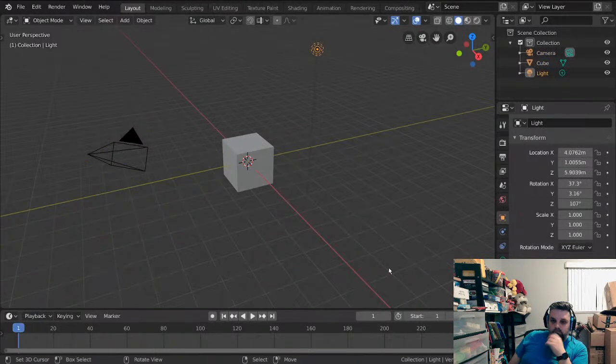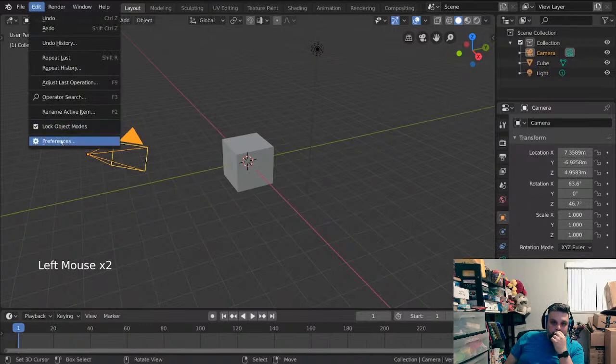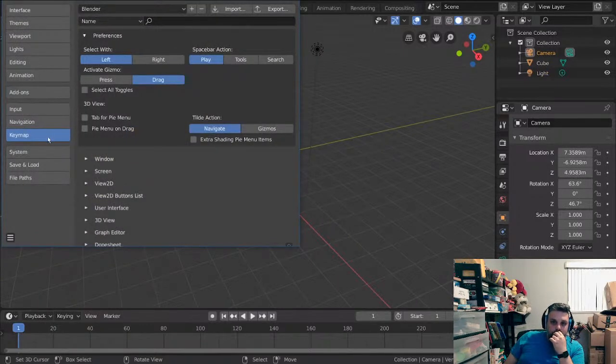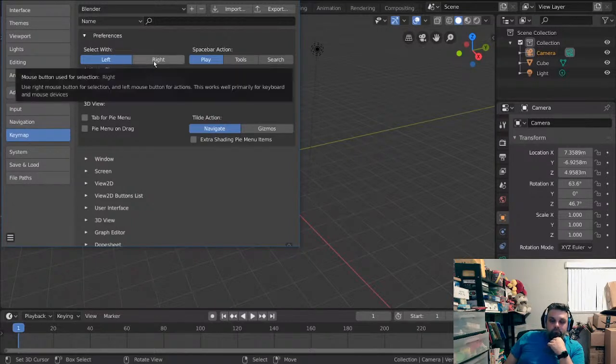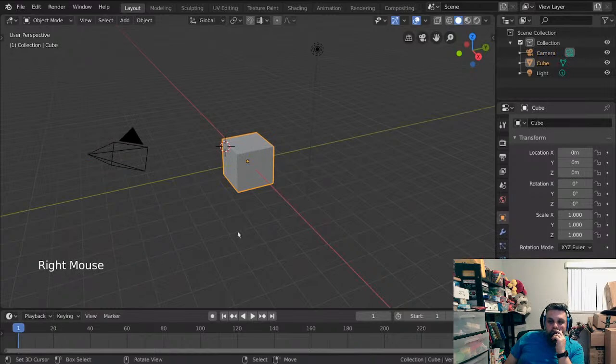But before we get into that, let's go over exactly how to switch to right-click select, and how that affects your key map in Blender. To switch between left and right-click select, simply go into Edit, Preferences, and go to Key Map. Here you'll see an option called Select with Left or Right. Let's choose Right to change to right-click select. As you can see, as we left-click in the viewport, instead of selecting, our 3D cursor now snaps to our cursor location. If we right-click, however, our cube can be selected.